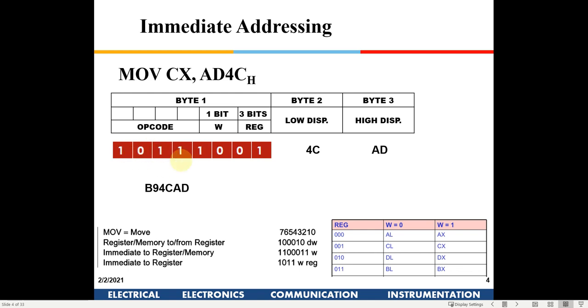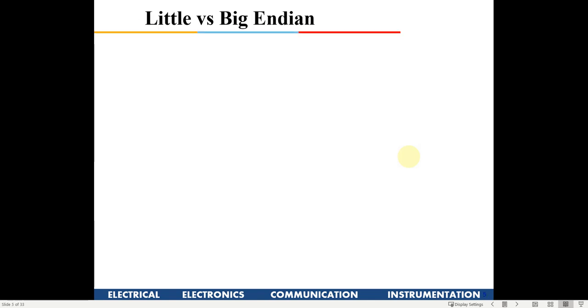So you won't have a register memory to or from register with 1011 and something. It is totally different here. When it starts reading 1011, it will automatically understand that the rest of the things is related to an immediate addressing mode. Accordingly, it will take a shorter instruction format. Okay, so let's take one more example.